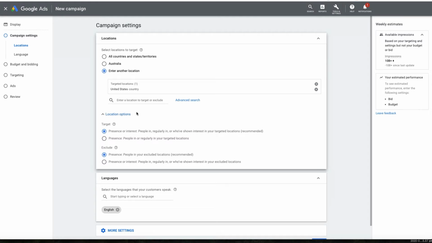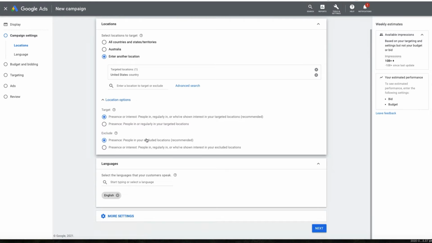I can also, there's a little sneaky setting here with the location options. The default setting here is for people in, regularly in, or who have shown interest in your target location.